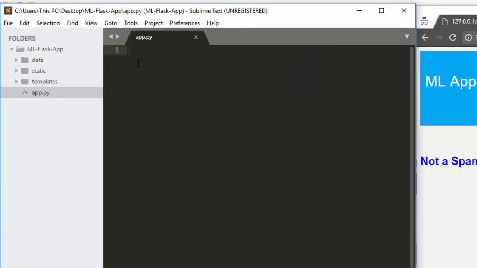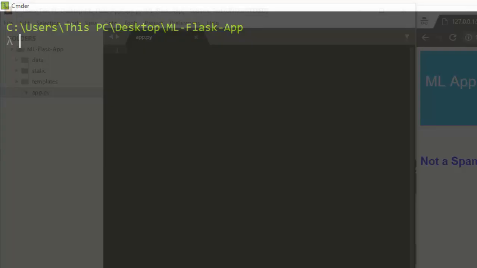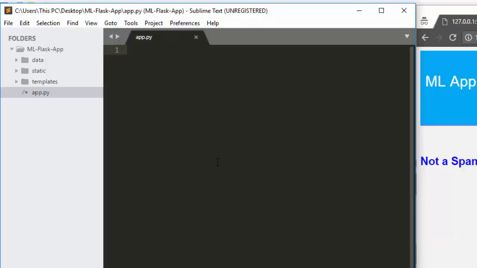So now let's start to create a Flask app. First of all, you need to install Flask. If you don't have Flask, you can just install it by pip install flask. You can also use a virtual environment.